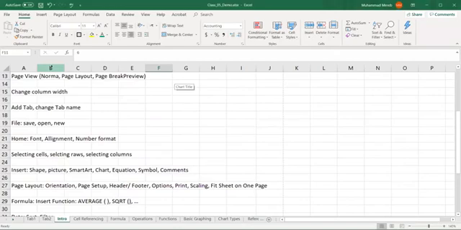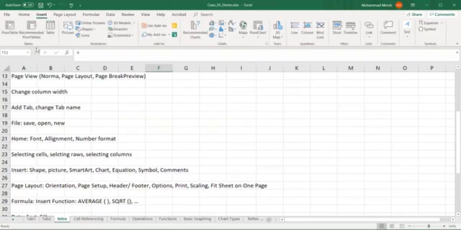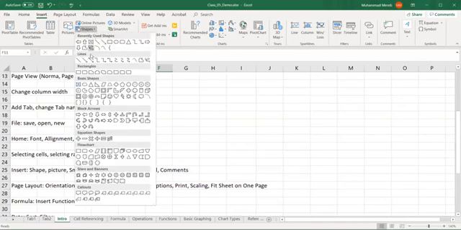Okay, let's look at the next one, which is the insert. So you could insert a table, and if you like to, you can insert a picture. You could insert a shape. These are the shapes that we could insert, and they have many applications where we need to insert shapes.